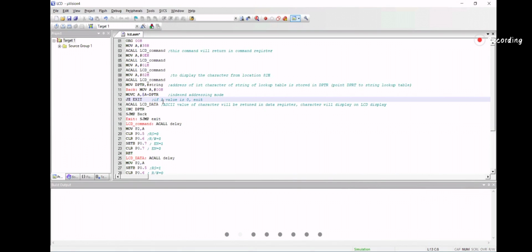That time the value of A is 0, not the ASCII value of GANESH, but it is 0 in A. So the program will end there. Are you getting it?